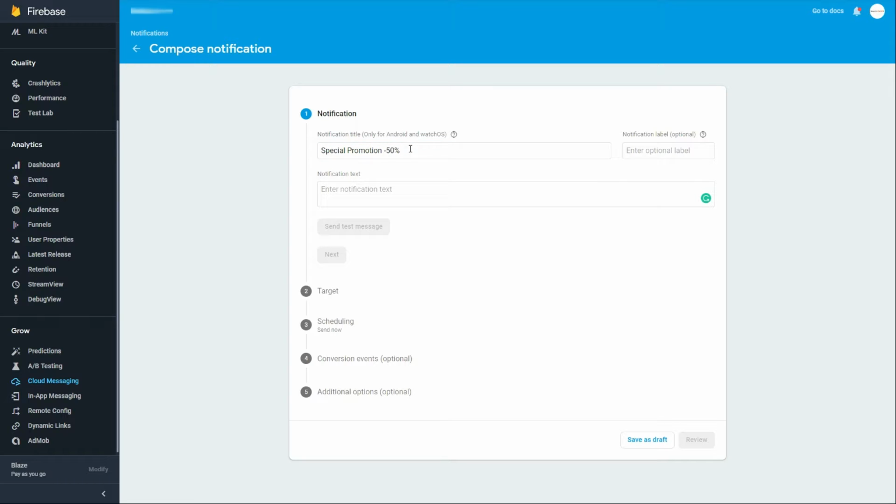Keep in mind that your notification title needs to be shorter than 30 characters if you want it to be displayed properly. And here you have the notification text, which may be actually longer than the title. And here you enter more details about, for example, your promotion.